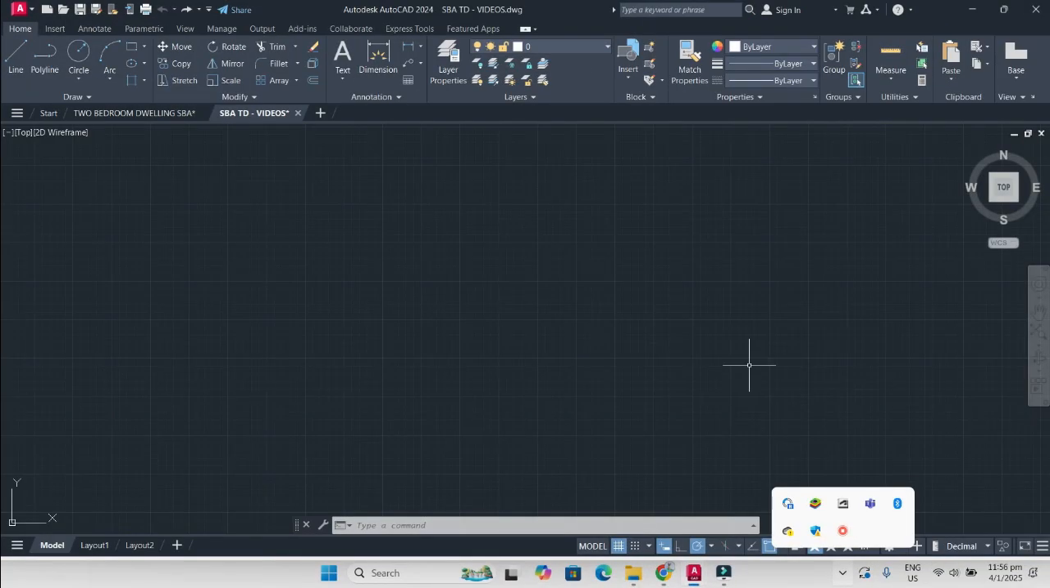So in today's video, our aim is to create the walls of a floor plan. I'm going to do a series of videos explaining how we go about creating everything from start to finish. Okay? This is so that you can understand better.